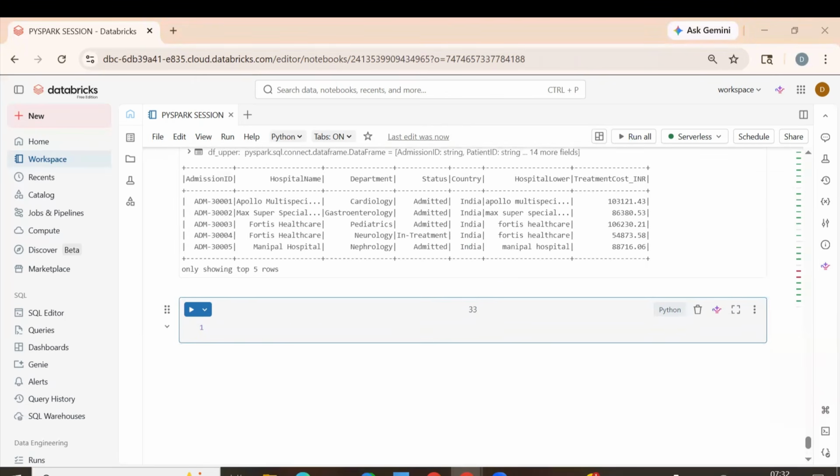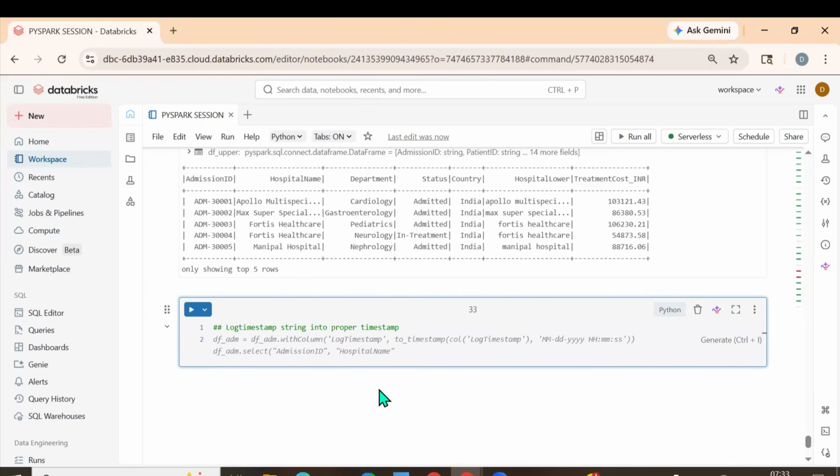So let us go for taking the log timestamp into the string data type. We have a column called log timestamp. For the log timestamp, let us make it from string into a proper timestamp. So we have a column called log timestamp, which is a string. So what do we do now? We will make it into a proper timestamp.